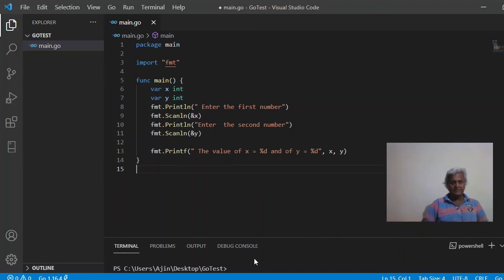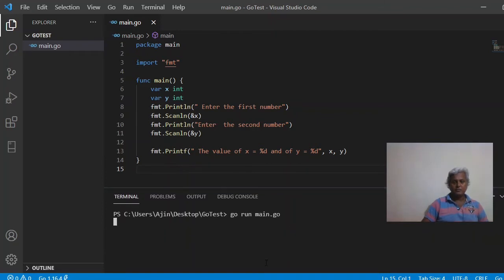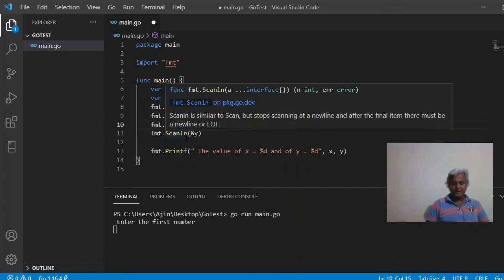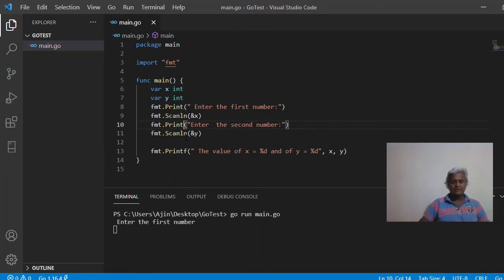So let me save this, go to the terminal, and there I type go run main.go, and you will see options for entering the number. Now it is running as "enter the number". The cursor is blinking on the next line because you have written Println. If you want to write immediately after the position, then instead of writing Println, just write Print, because Println always moves to the next line.